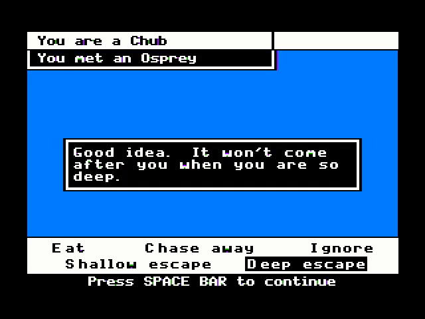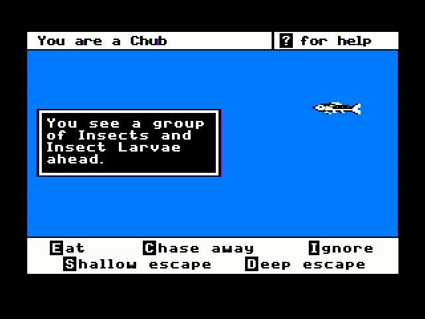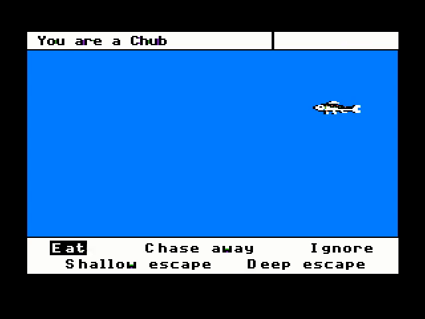I kind of like the noises in this game. Good idea, it won't come after you when you're so deep. Okay. You see large groups of insects. Insects and larvae. Or insects and insect larvae ahead. I think we're good to eat that, so let's eat it. Let's chow down on some food here.